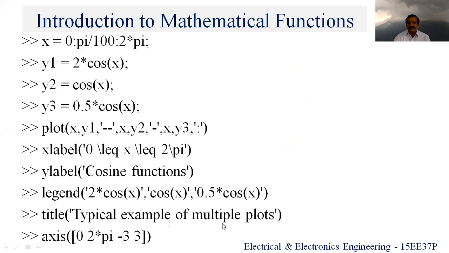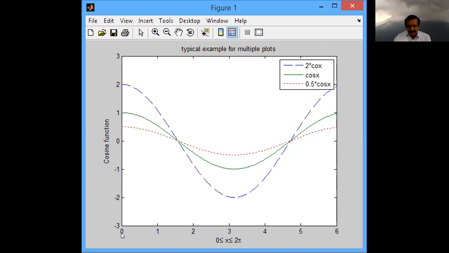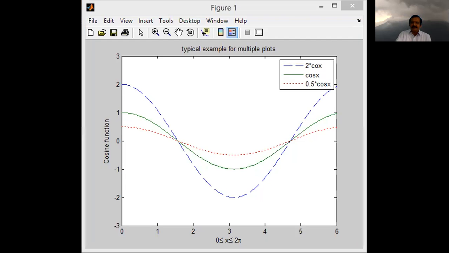Just I will give the values. Now it is 7, just I will give the values like 6 and I will run the program. You can see it starts from 0 to 6 here. So this is another command used in a graph here. These are the commands used and the multiple plots drawn in a single window.